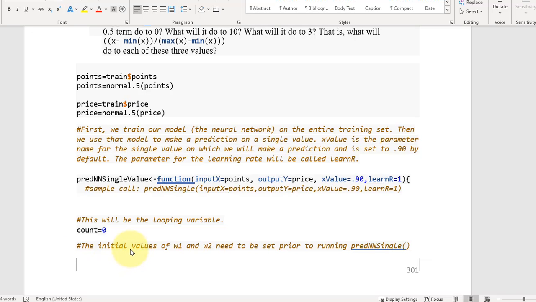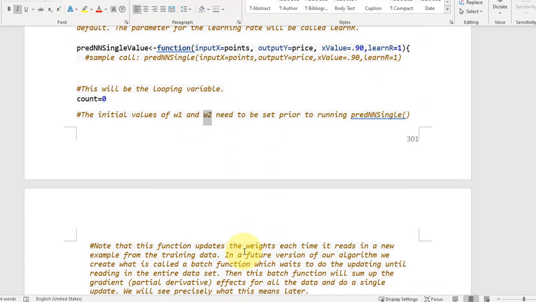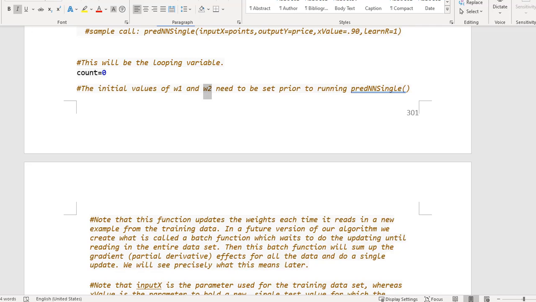Now we're going to have to go through the entire data set. Even though we're at the end, we're only predicting a single value. We're training the network on the entire data set. So we're going to have to go through a loop. So we're going to have a looping variable. We're going to set it initially at 0. And the initial values for W1 and W2 need to be set prior to running this. So we have to set up W1 and W2 before running it. That's the way this function will be written.